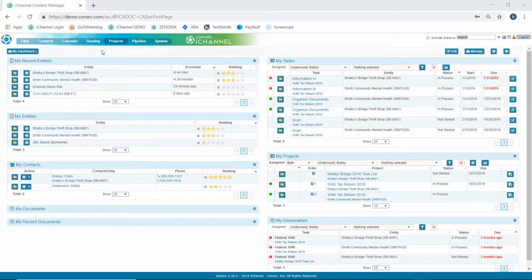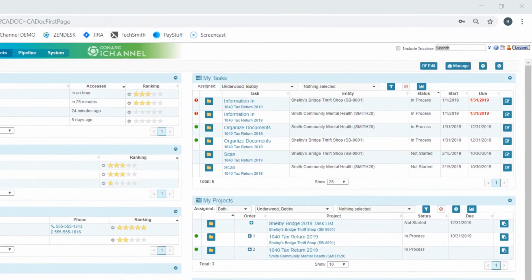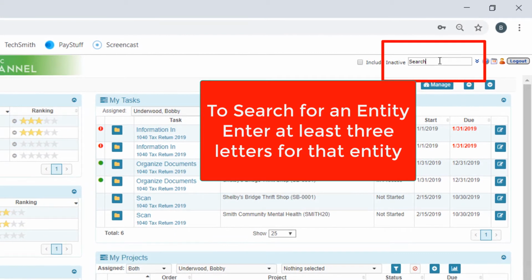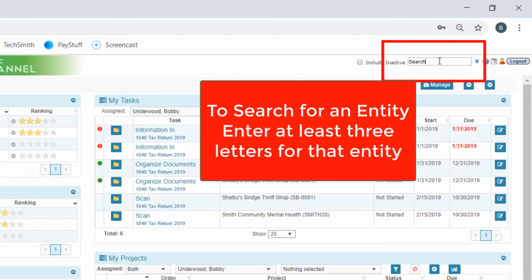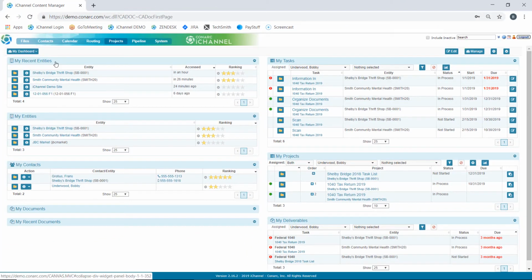To begin, search for an entity that you would wish to upload a document to. You can begin by starting in the search field located in the top right corner of your screen and enter at least the first three letters of any entity that you wish to search for. In addition, if you have the My Recent Entities or the My Entities widget on your dashboard, you can quickly search for an entity from one of these widgets.